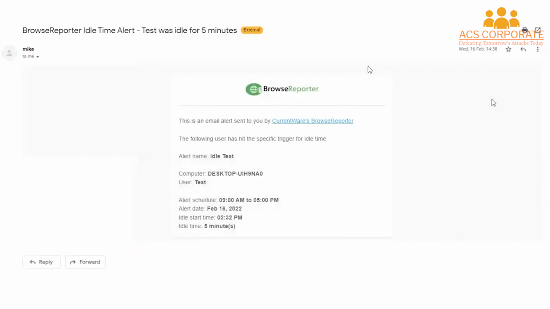And then just to give you a quick example of what that alert would look like. So you receive an email. It'll give you the nice BrowseReporter, what it was sent by, what the alert name was, what computer and what user were logged in, and then the schedule and the start time of when they went idle and how long they were idle for. And that's the features added in 7.0.